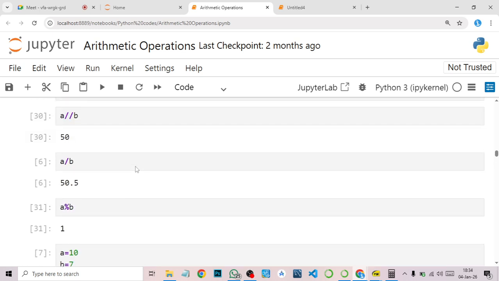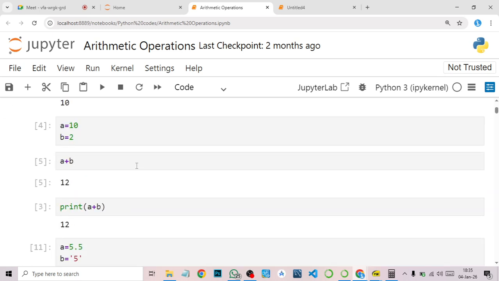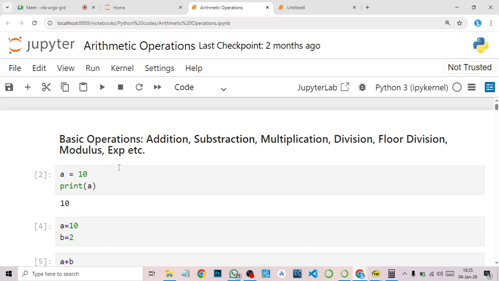So those are the basic operations you will make use of: the addition, the subtraction, the multiplication, the division, floor division, modulus, and so on.